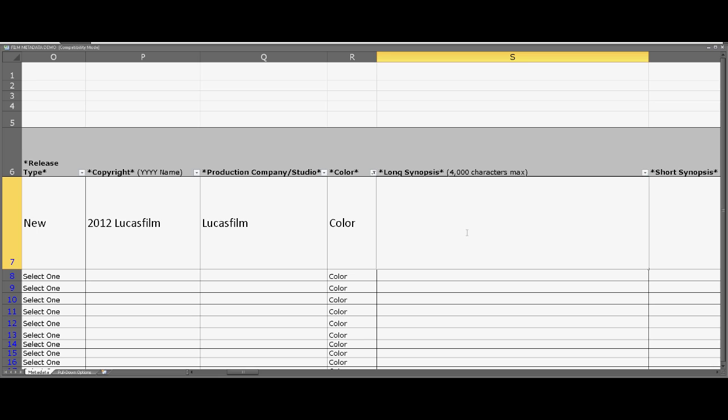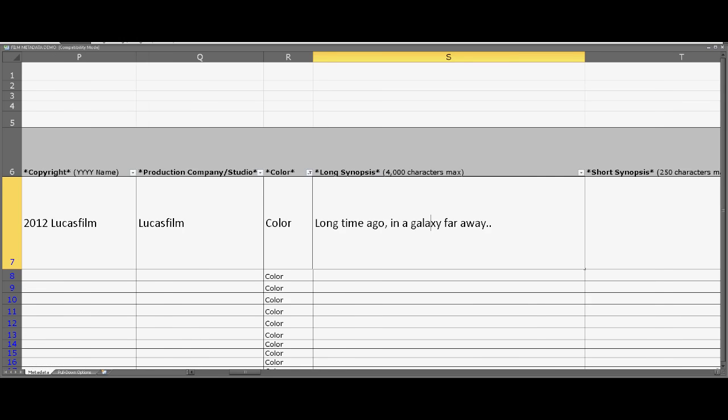Long synopsis. Now this can only be 4,000 characters max. On a galaxy far away, etc., etc. This is where you put your long synopsis. Ideally, have it in Microsoft Word, do a character count to make sure that your selected text in Word is no longer than 4,000. Then you can just copy and paste it straight into here.